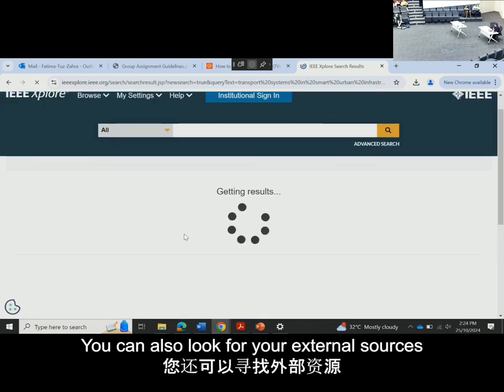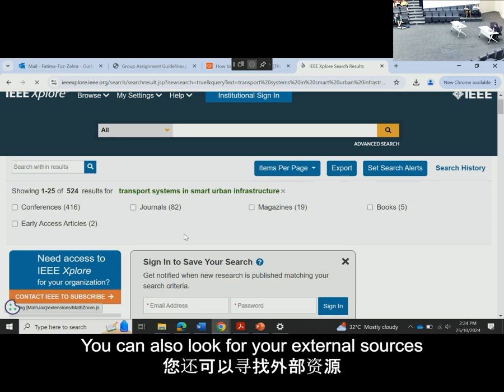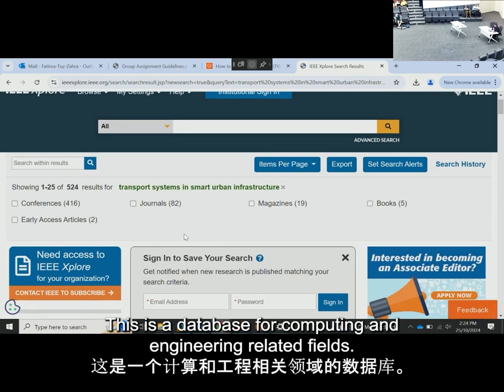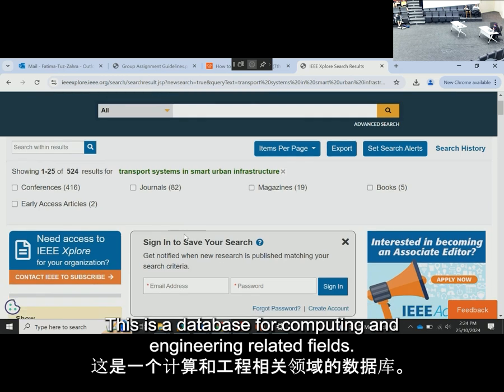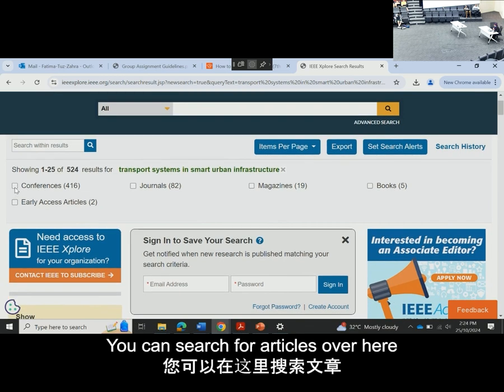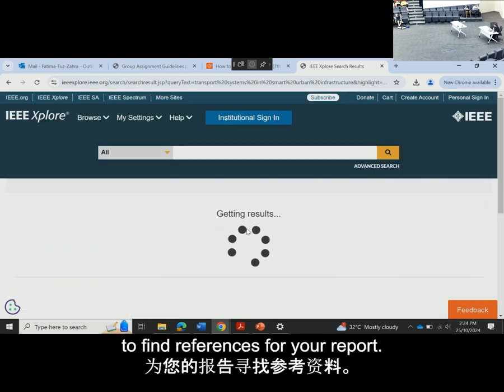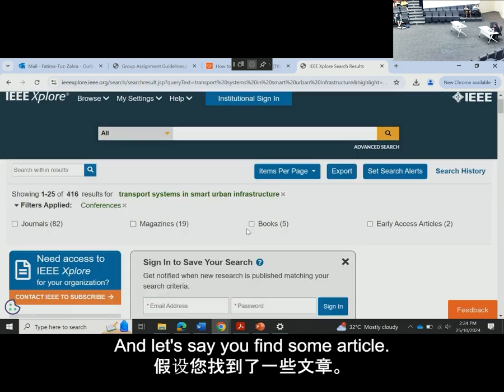You can also look for your external sources on this database. This is a database for computing and engineering related fields. You can search for articles over here to find references for your report. And let's say you find some article.